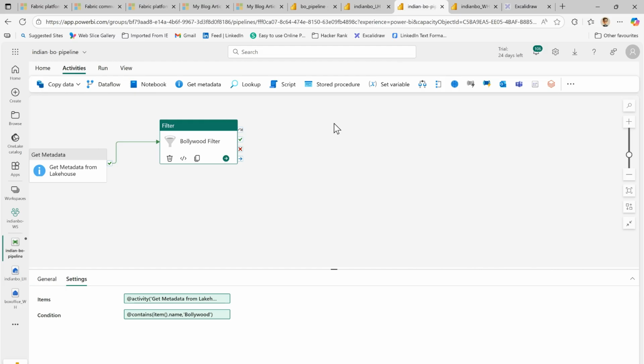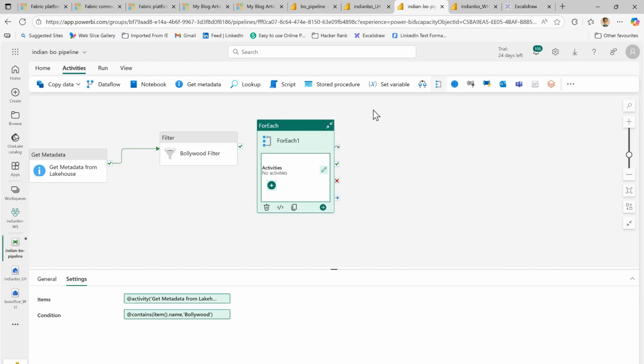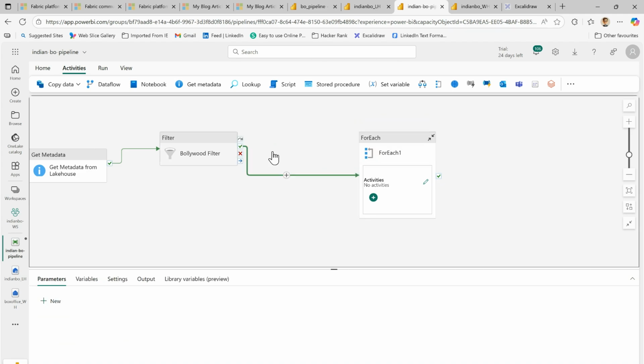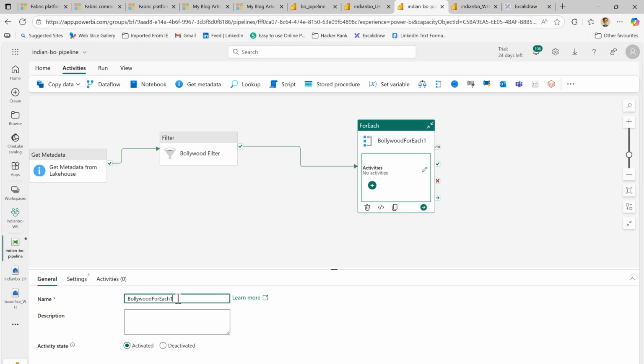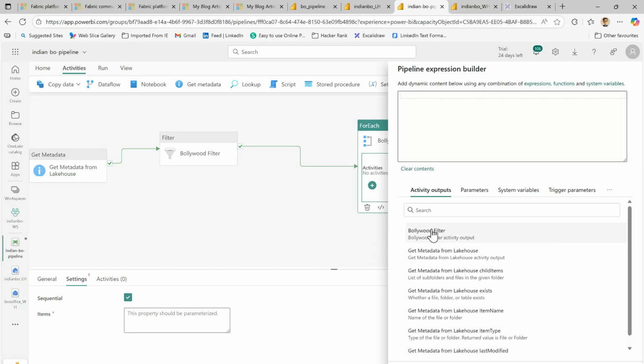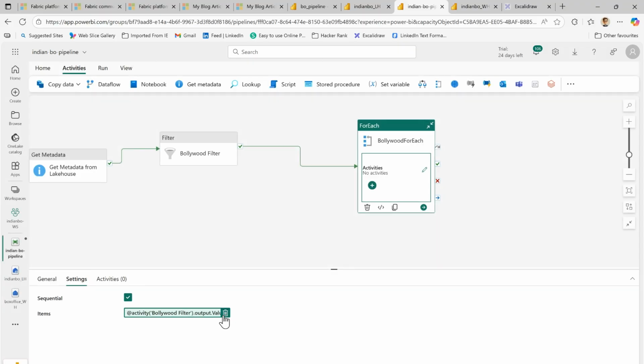Now after this I'll add a for each activity. I will build a connection between these two, click the for each, and rename this as Bollywood for each. I'll click the settings, and I want to do a sequential run. I'll click add dynamic content, select the output of the Bollywood filter, output dot value. Just click OK.